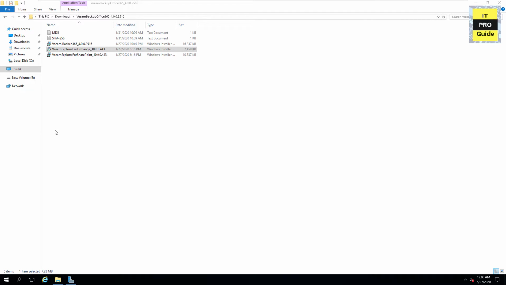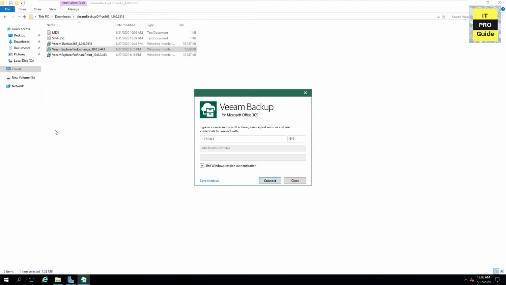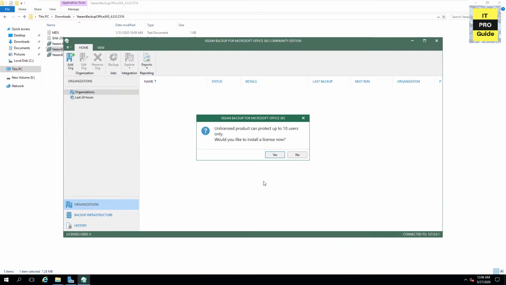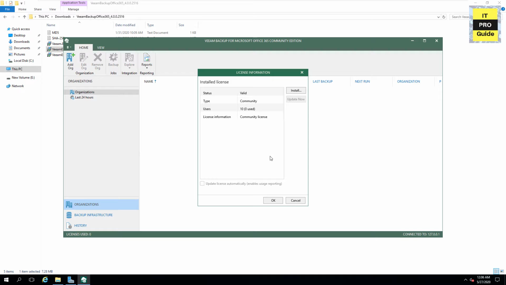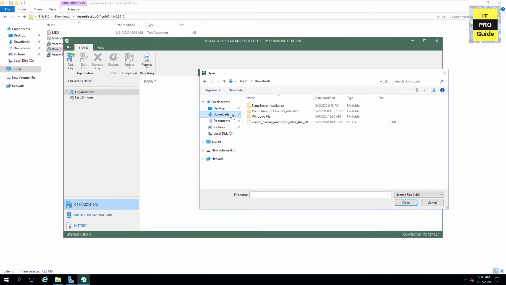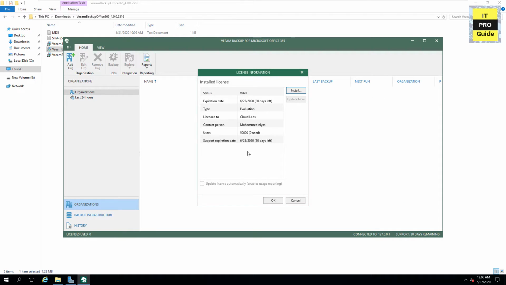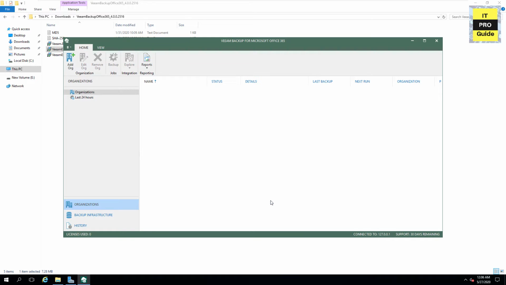Now open your Veeam Backup application. Click Connect. Now we need to license Veeam Backup, as we have a trial license. Let's do that first. Click on Install, then find your license, then click OK. You can see the license details here, that it is available for 30 days. Click OK.